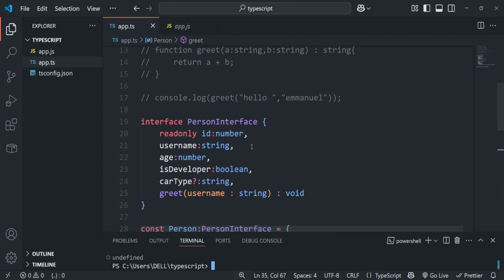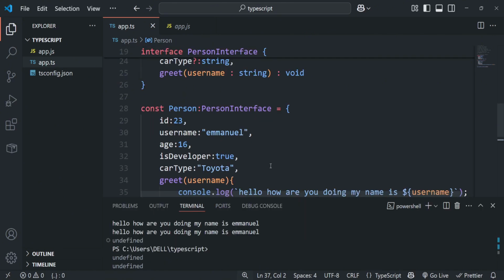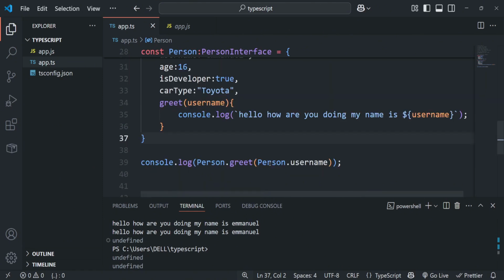Now this is how you actually add types to values inside an object. You are going to be making use of interfaces or types in TypeScript. Now inside the terminal, you can notice that after my "hello, how are you doing? My name is Emmanuel" log statement, I'm getting an undefined. What was happening is that this greet method already has a log statement in it, which means when I run this greet method, person.greet, and pass in this argument, it's going to log "hello, how are you doing? My name is", then the username. But the problem is that I'm not actually logging this to the console.